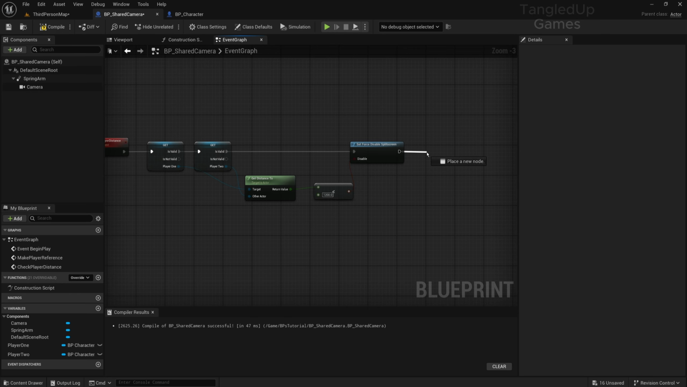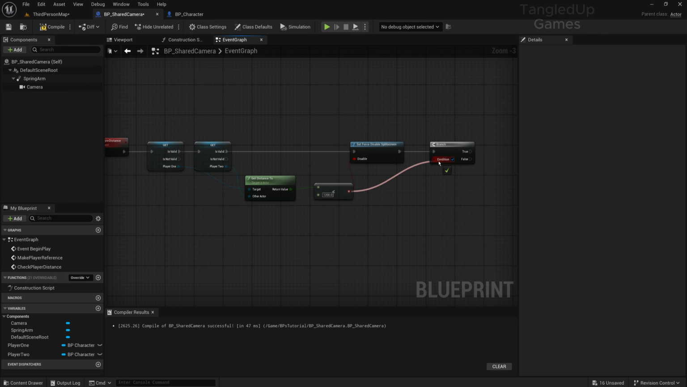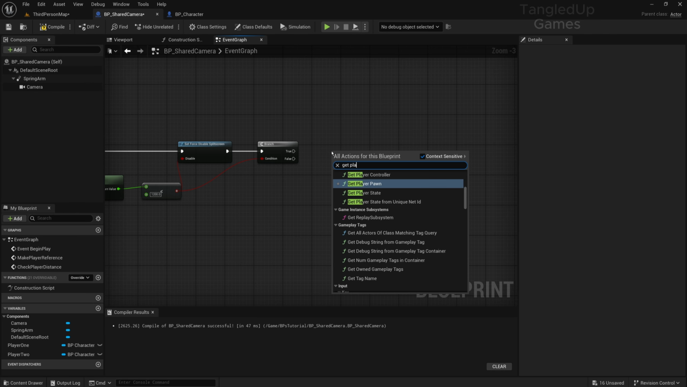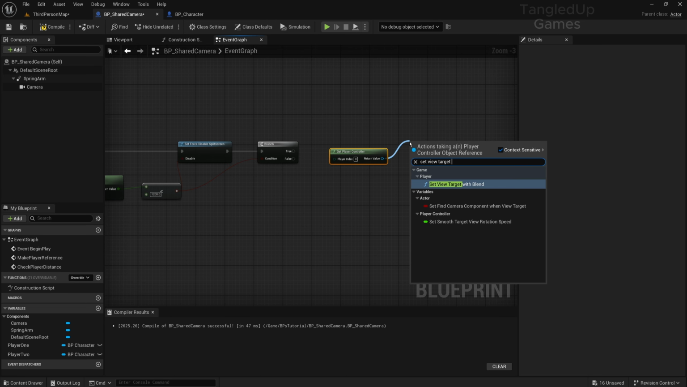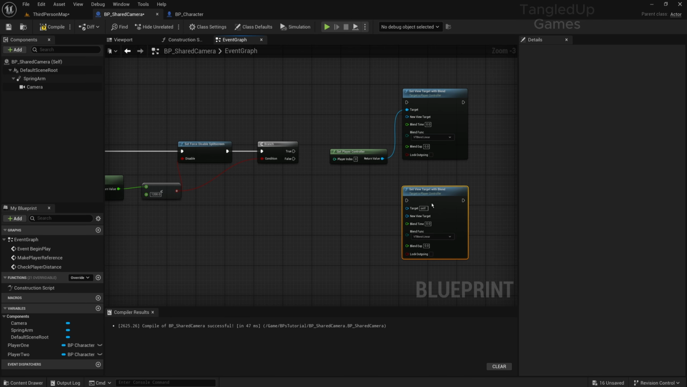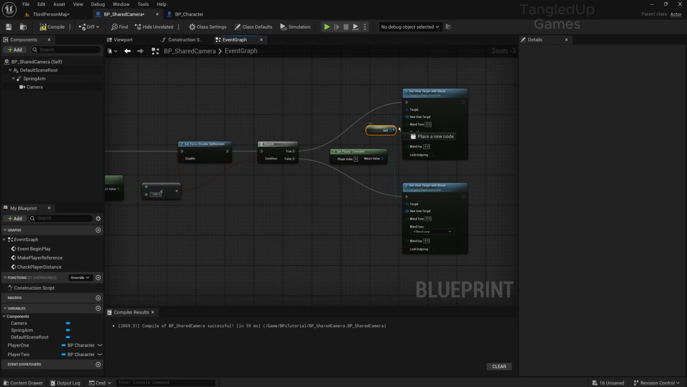From set force disable split screen we'll get a branch, and we'll connect the less check as well. Next we'll get player controller, drag from it and set view target with blend. Copy one more and the same for the target, and we'll connect both of them. This is what switches cameras. Here we'll call a self and we'll connect it to set view target with blend, the top one.